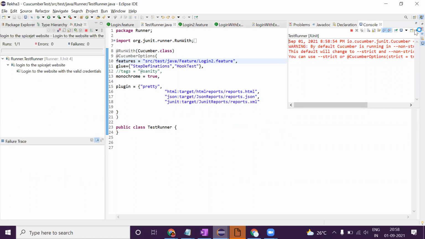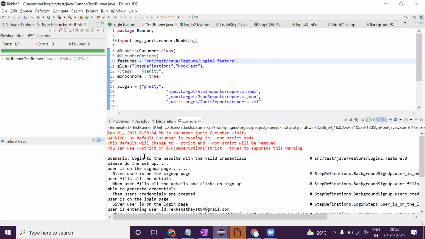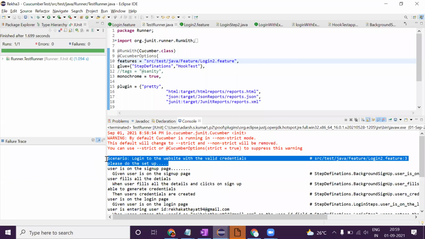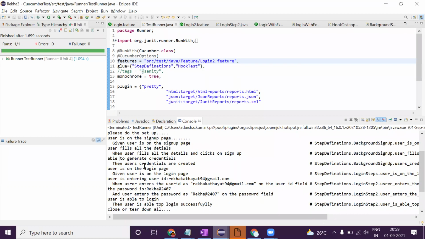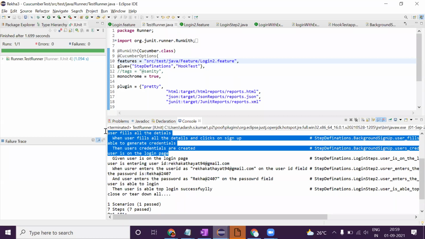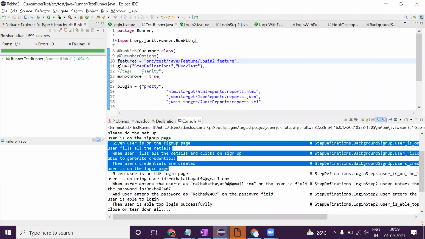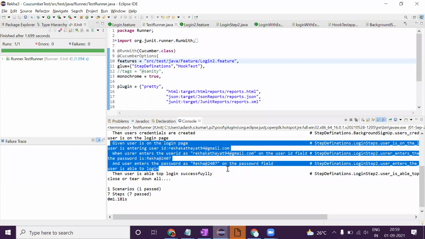See, it tells you the scenario, log into the website. Please do the setup because my hook was there. Given the user is on the sign up page, I am printing that. User fills all the details. Then able to generate credentials. Those things I'm getting. Till here it was the Background keyword, that happens first. After that, your scenario will come and execute. This is how it works.